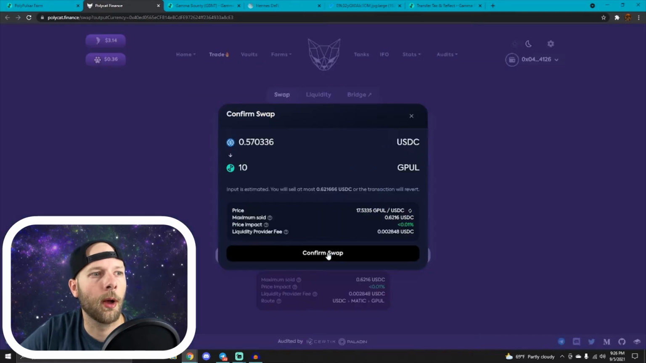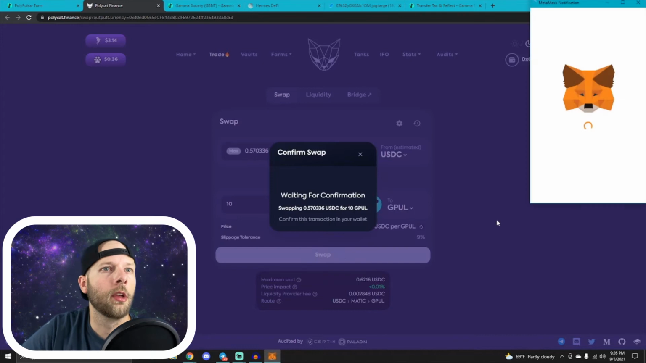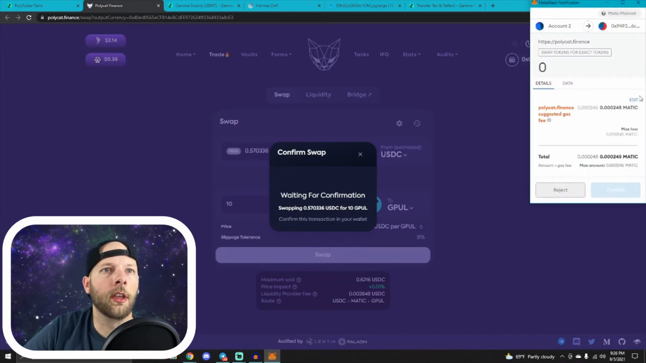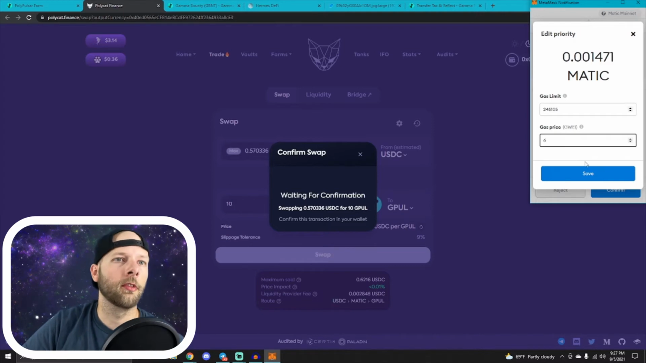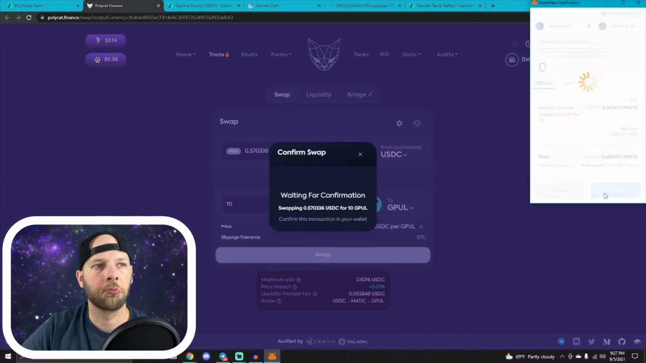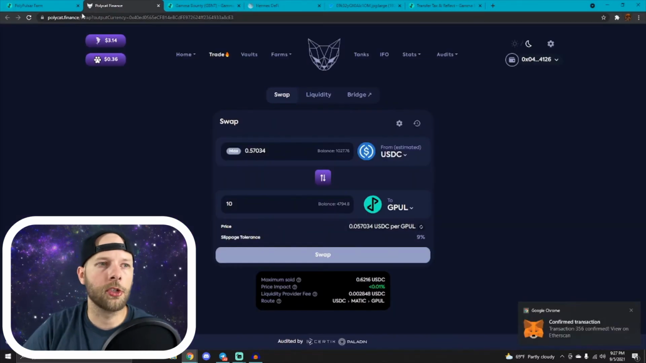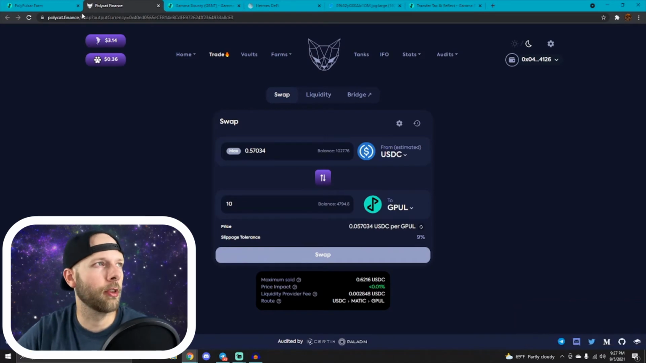So I'm going to go ahead and swap. And then I'm going to confirm my swap. And I like to edit my gas fees to make this go a little quicker. And let's go up to 6 and save. Good to go. So now that we bought this Gpul, we're going to turn it into liquidity for the project.